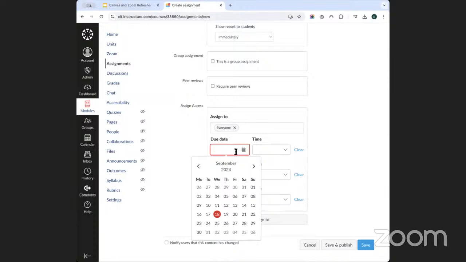What happens if a student submits after the due date is that Canvas will accept their assignment, but it will highlight to you or identify to you that this student submitted after the deadline.